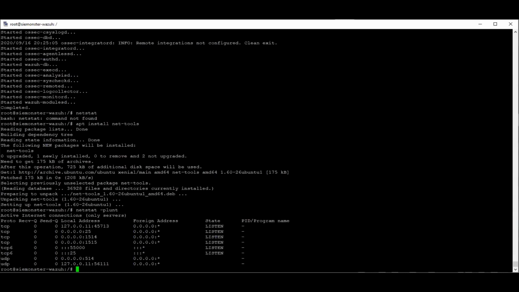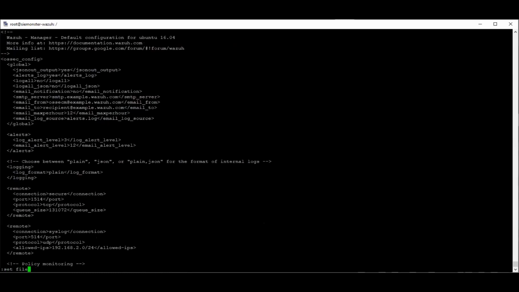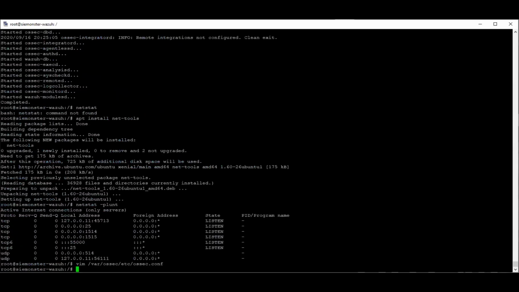The next step in the process is to enable log all so that you can actually capture the logs that are coming through. To do this, you go back into your ossec.conf. Set your file type to XML. And here you can see your alerts.log, and there's your log all and your log all JSON. So all you do is you change these two to yes, and you restart the service.